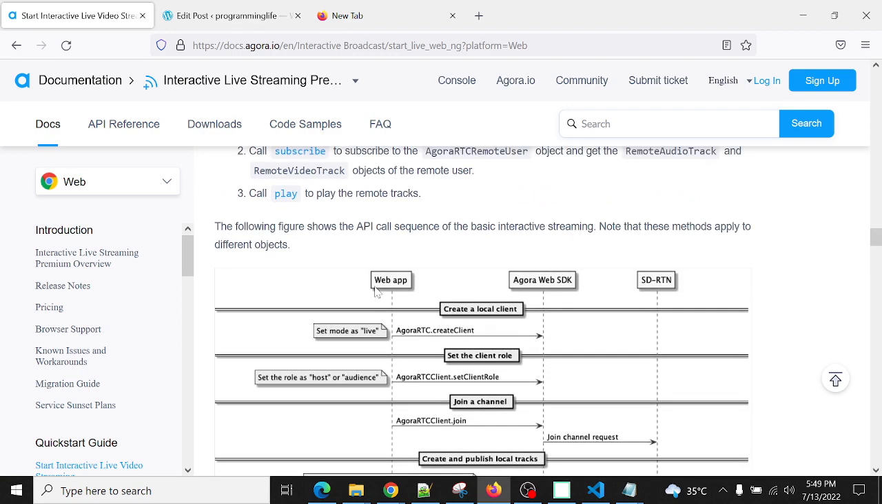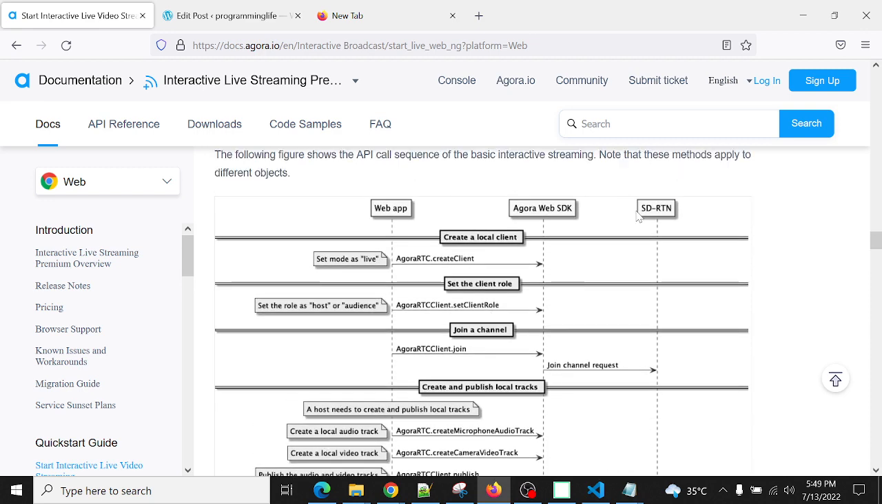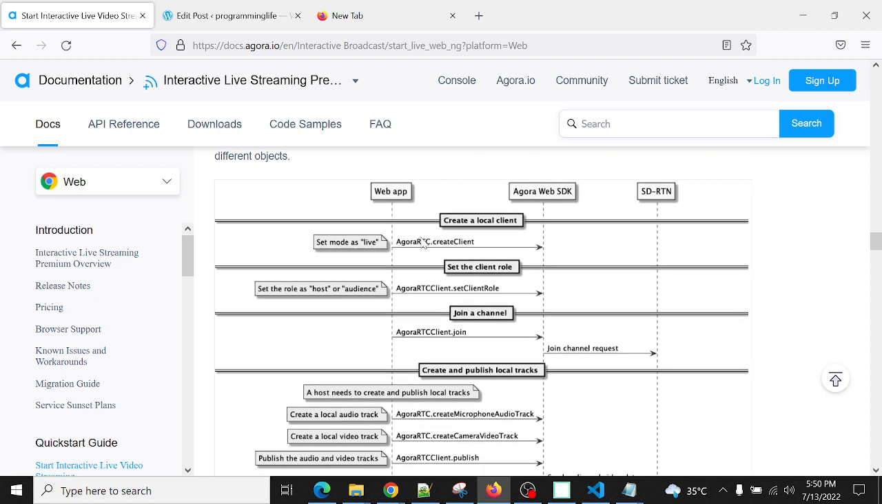So here, as you can see, this is our web app. The SDRTN is a protocol that Agora uses, and this is our SDK. To use this Agora package, you firstly need to install the library, then you need to create a client, in which you need to set a mode.